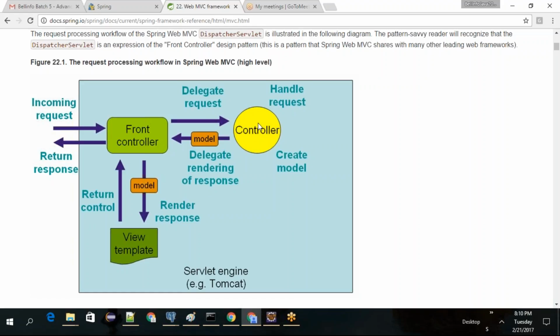If it is a login request, it will go to the login controller. If it is a registration request, it will go to the registration controller. If it is an admin request, it will go to the admin controller. If it is a faculty request, it will go to the faculty controller. If it is a payment request, it goes to the payment controller. The mapping happens in a Spring MVC understandable configuration file, which we know is an XML file.